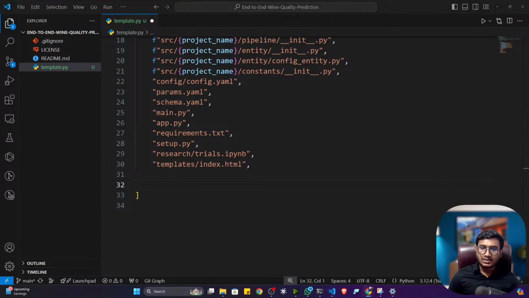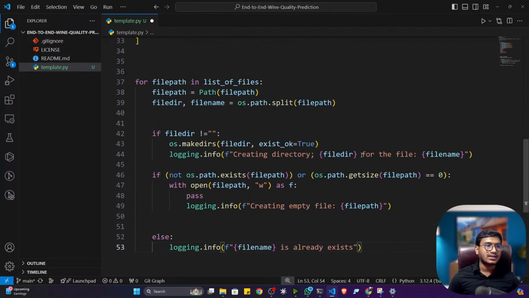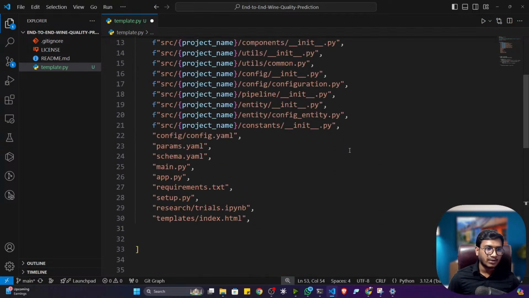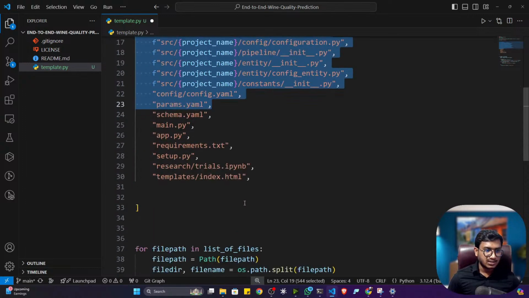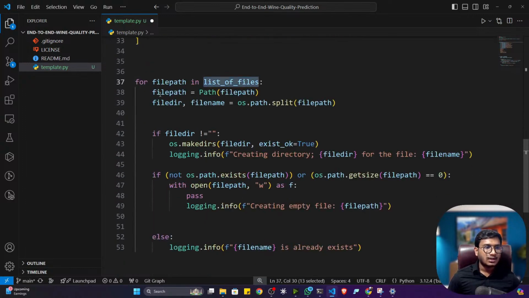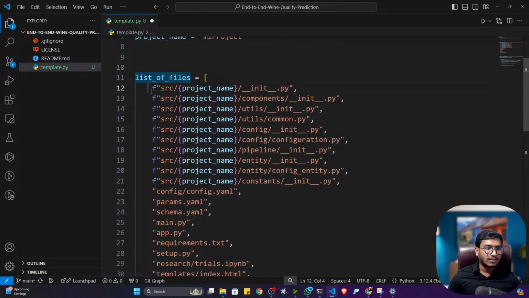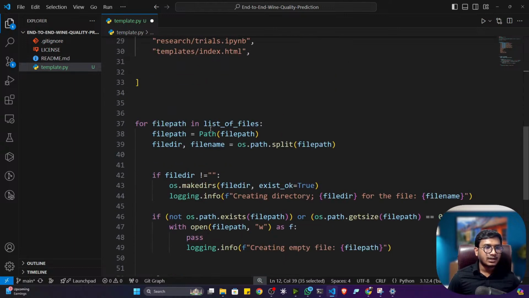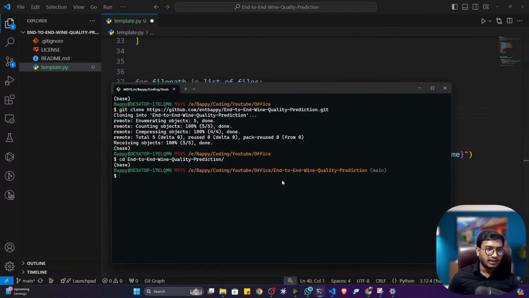For this, I have written one simple Python script, guys. This is not very complex. First of all, we are looping through this list. Then we are getting the path one by one. Then we are passing it into the Path class. Why are we passing it into the Path class? Let me show you one demo.